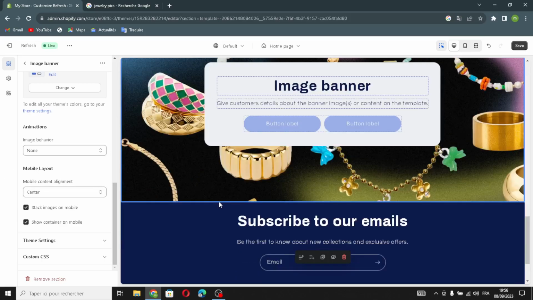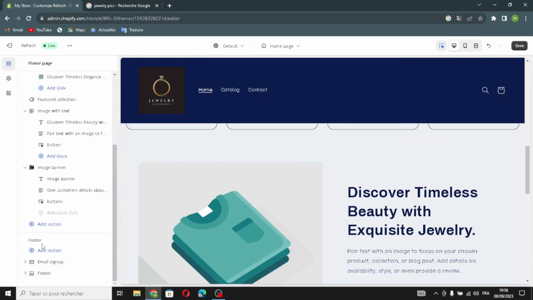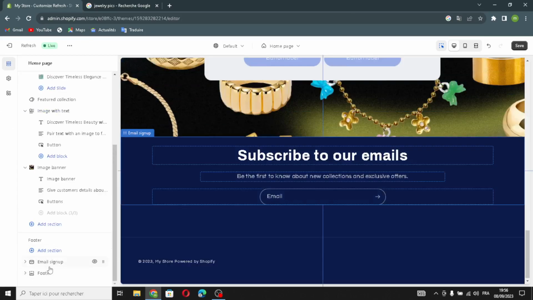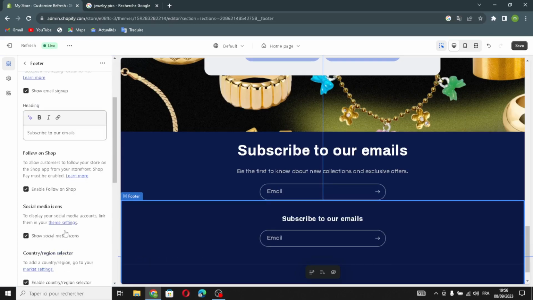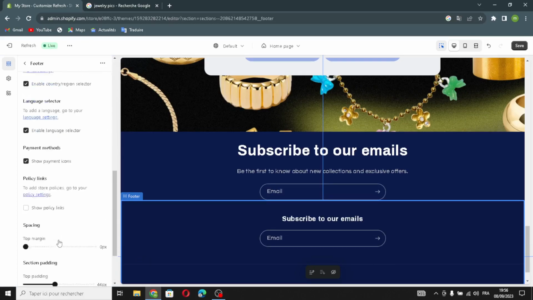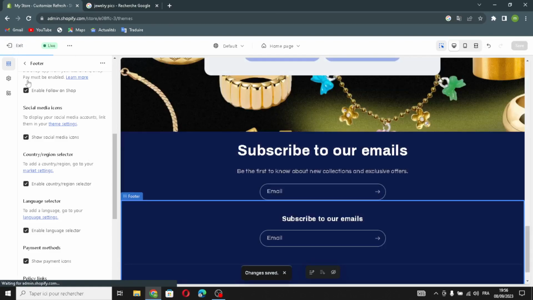So that's it. After you're done from designing your website, after you're done from designing the footer, also here the email sign up and the footer. Also you can here change the color scheme, and you can show email sign up. You can change the heading if you want. So after all this, you can just click here save, and click here exit.